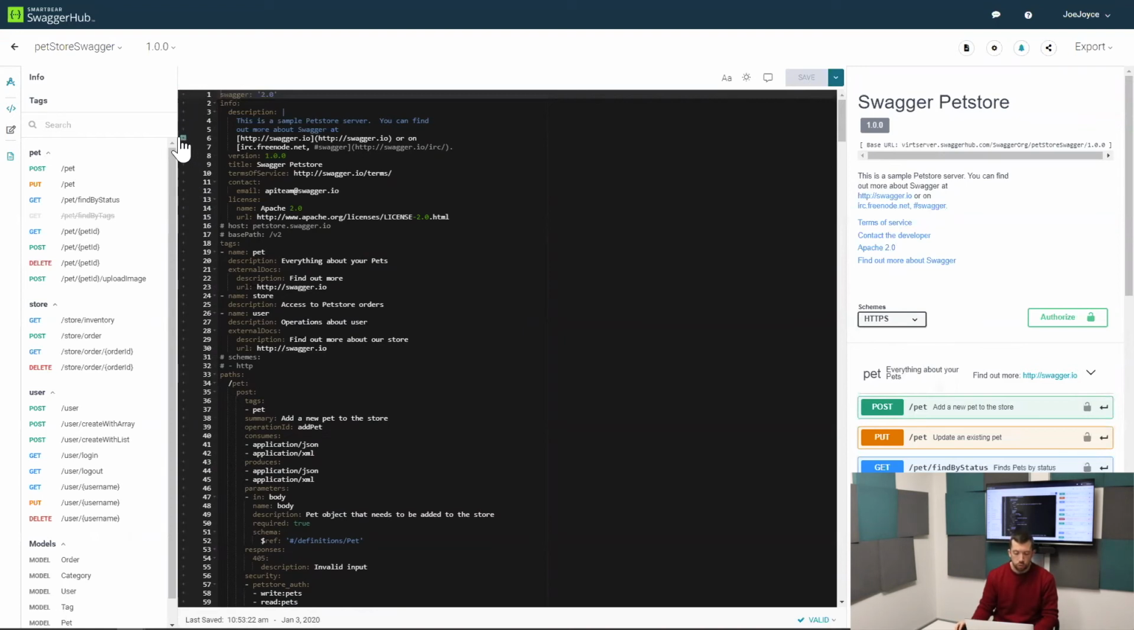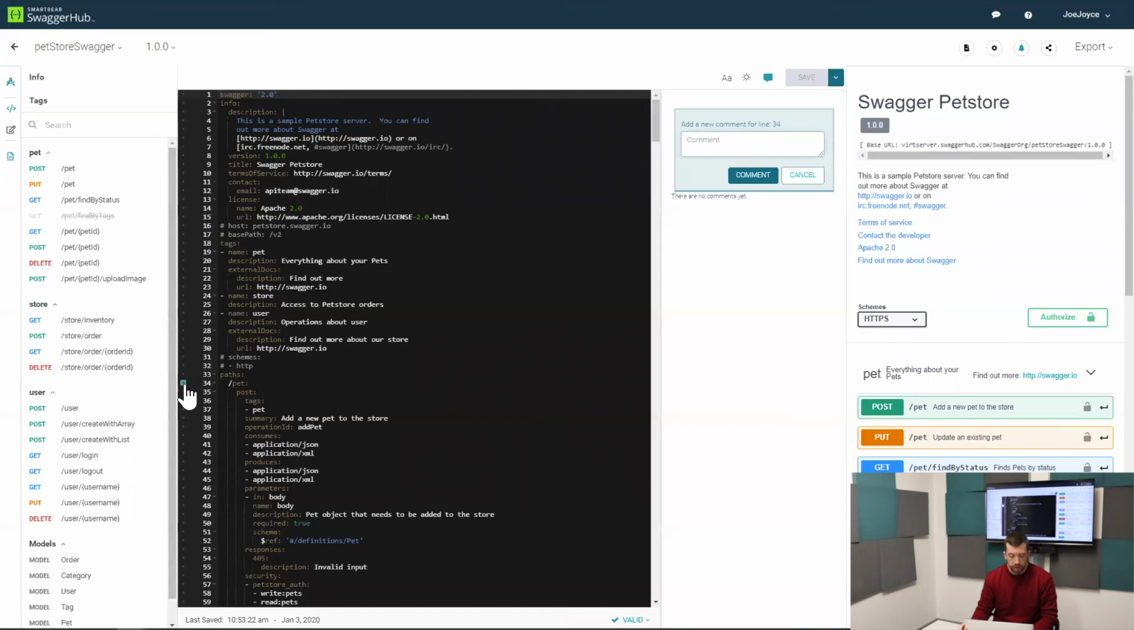So if I wanted to make a change and then tag someone who might need to review that change, I can do that by adding a comment here. So let's say I wanted to draw someone's attention to this part of the definition. I can add a comment for this line and say, hey Patrick, can you take a look at this new endpoint? And if I leave this comment, if Patrick is subscribed to the API definition, he's going to get an email saying you've been tagged in a comment. He can open up his SwaggerHub and take a look at what I've asked him to take a look at.